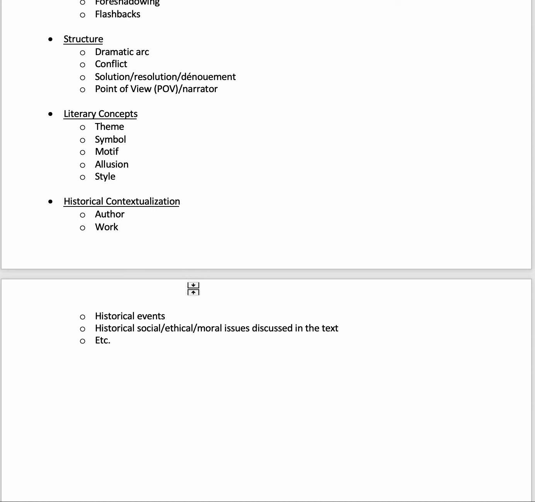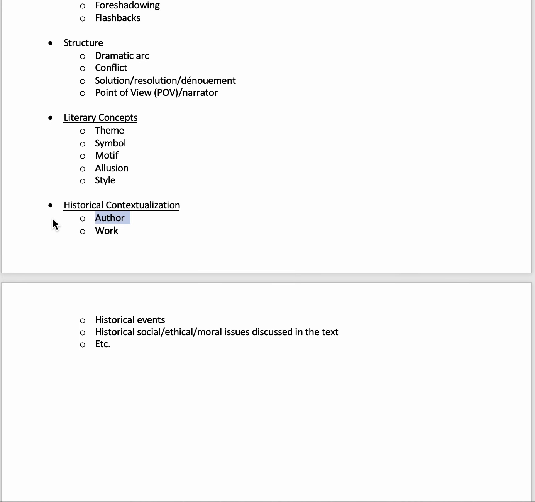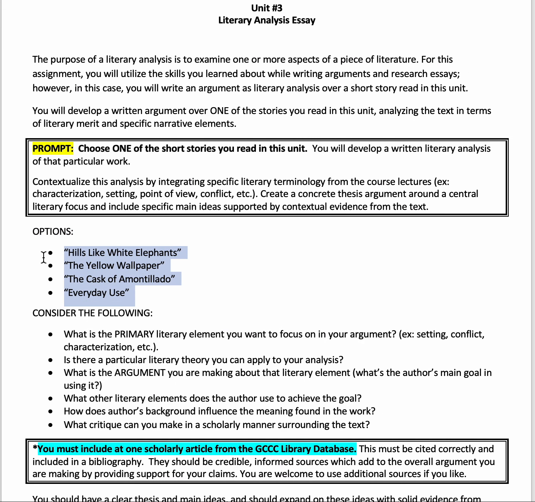And then lastly, you can also think about the historical context. So if you're going to talk about Hills Like White Elephants, what was happening in the world at this time? Same thing with Everyday Use. How does the author's own background influence that experience? You can look at the historical events, the ethical, social, or moral issues being discussed around this time period, the author's own biography as well. And like I said, choose what is of most interest to you, not only which work, but what about that work that you want to talk about.